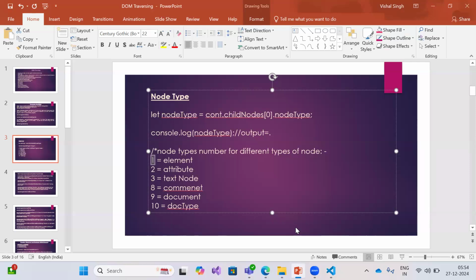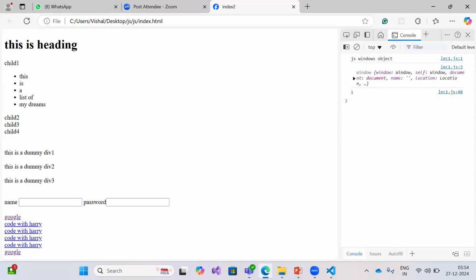Any element, whether it be a div or span, we are getting one there. You can see we are getting one there. You got my point?